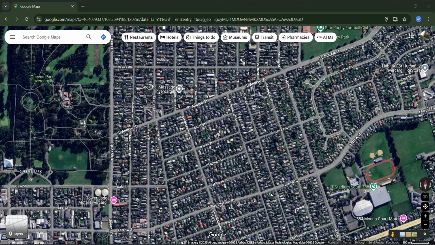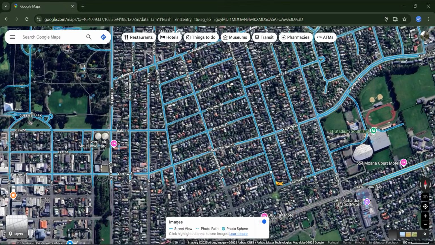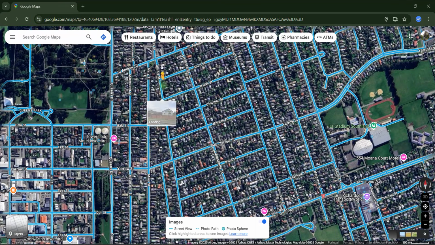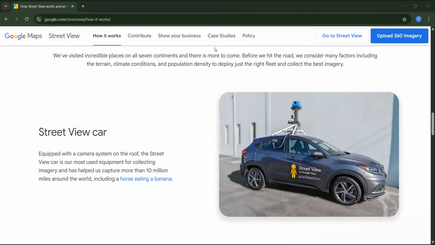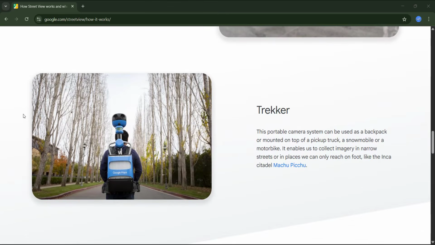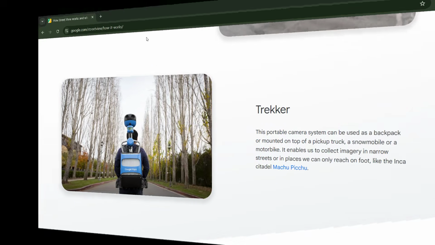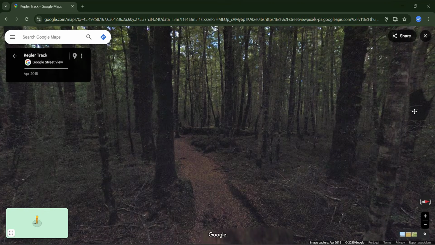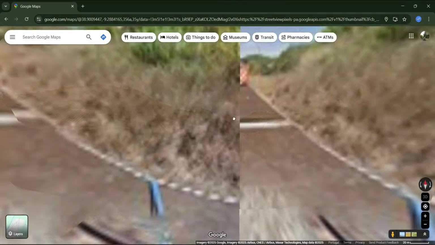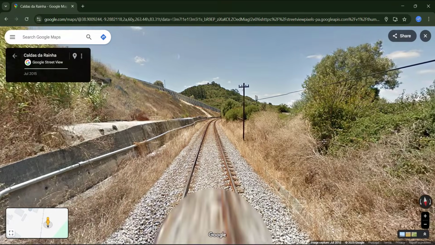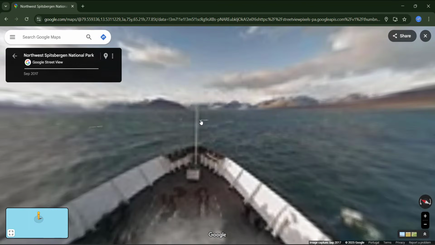Now, about how Street View appears on the map, there are two ways. It can show as a continuous path, usually captured by the Street View car, which has a camera on the top, and images are taken every few meters along the road. Then, in some cases, Street View imagery is collected using a backpack camera or even a bicycle. For example, hilly areas where vehicles can't go. You can also find images captured from a train, a boat, or even a snowmobile in remote places like the Arctic.